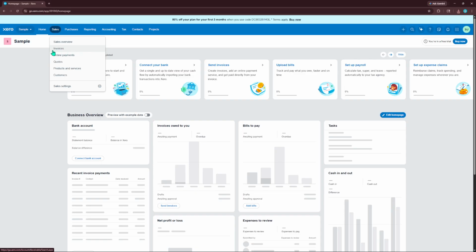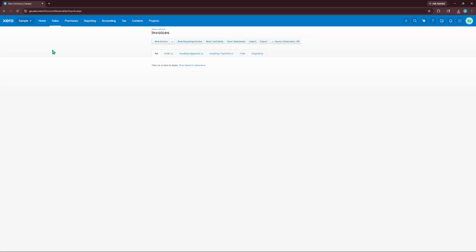Now that you're in the Sales section, the next step is to click on Invoices. This will lead you to a comprehensive list of all your existing invoices, giving you an overview of what's been issued, what's outstanding, and what's been paid. This is a great way to keep track of your business's financial health.